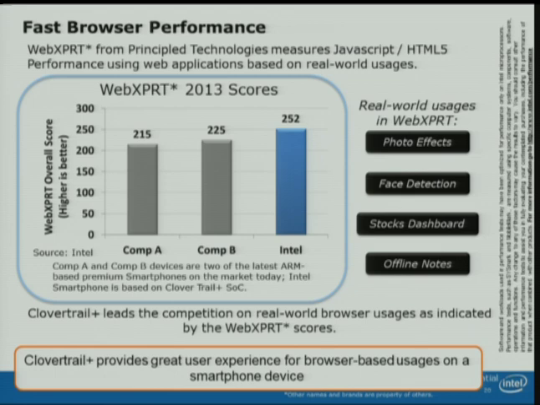We compared the user experience on two things that we do primarily with phones, which is web-based applications that use JavaScript and HTML5. We compared it to two ARM-based premium smartphones on the market today. And you can see on web-based applications that the Clover Trail Plus phone provides a great user experience on browser-based usage scenarios.